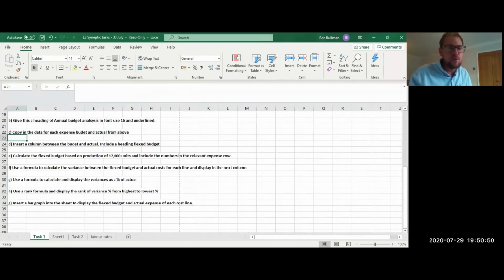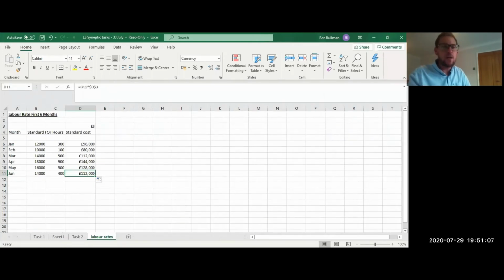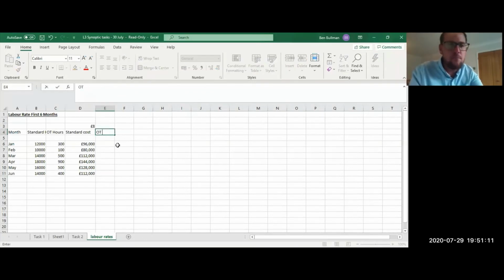It then tells us, oh sorry, I've gone onto the wrong spreadsheet again. It then tells us for part 5, overtime is paid at double the standard hourly rate, use a formula to calculate and display the overtime cost each month in a separate column. So I can go across here and now work out the overtime cost.